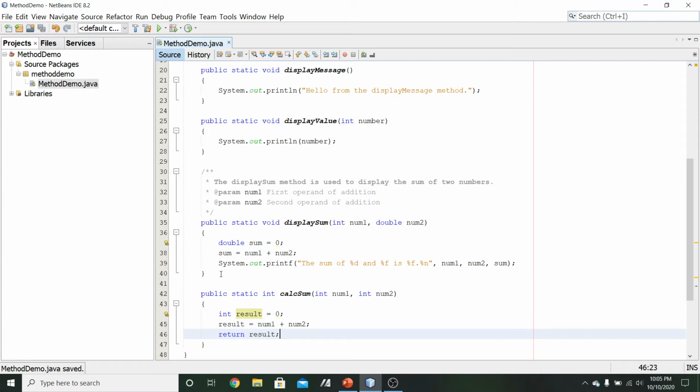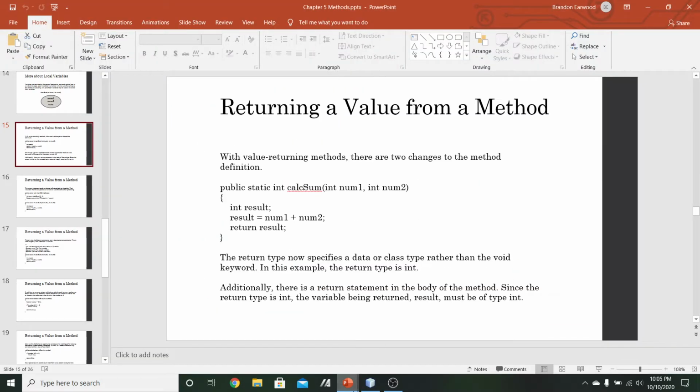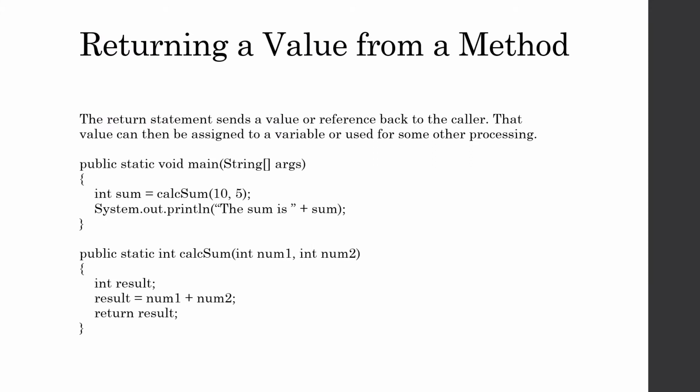So now that we've got this method that is capable of returning a value, what exactly can we do with that value? So if we come back over here, the return statement is going to send a value, or in some cases a reference, back to the caller. That is to say, the method that is calling the method that we want to use. That value can then be assigned to a variable or used for some other kind of processing.